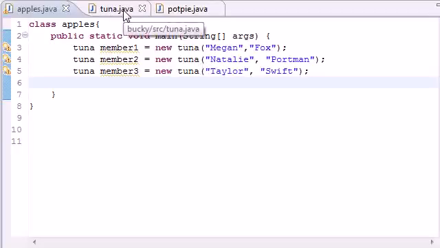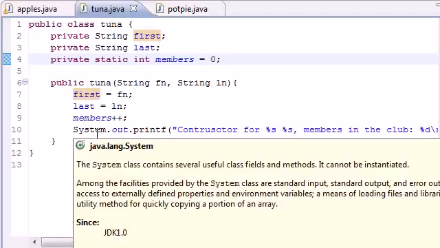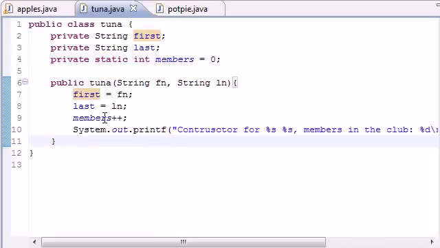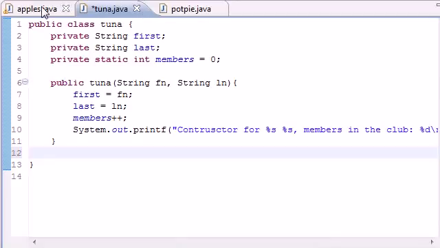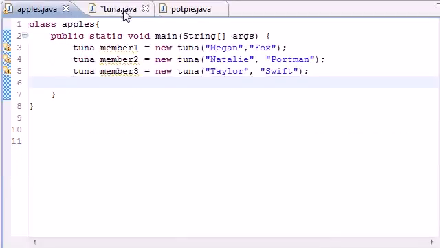What's up guys, welcome to your 47th Java tutorial. In this tutorial I'm going to be finishing up talking about static members, and I'm also going to show you a nice little trick that you can use when accessing static members.